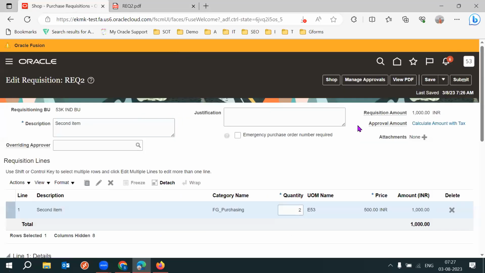And before you submit for approval, if you want to see who is going to approve your requisition, you click on manage approvals. Click on manage approvals.